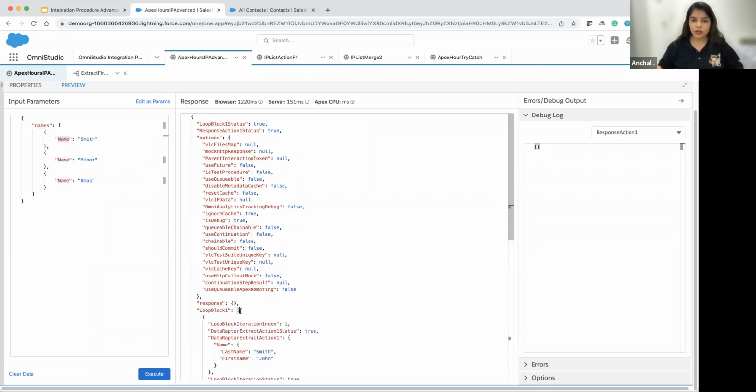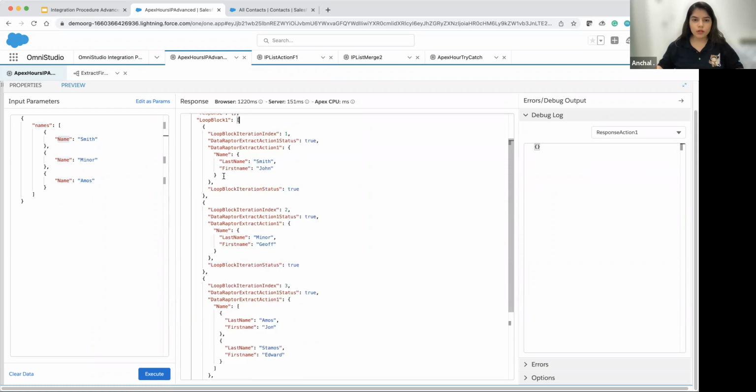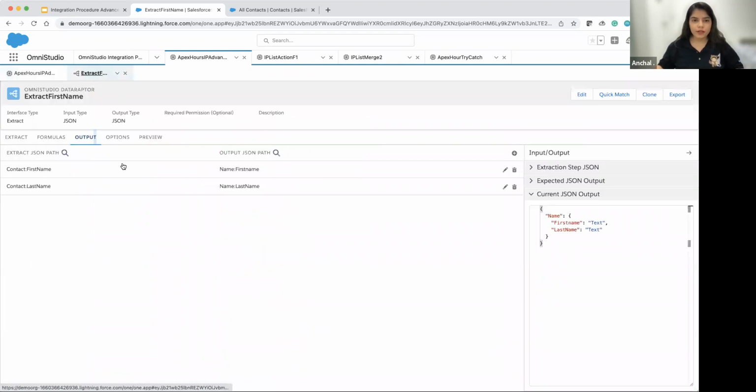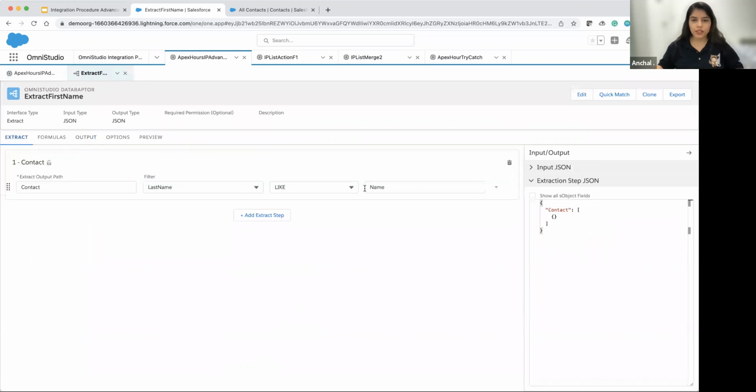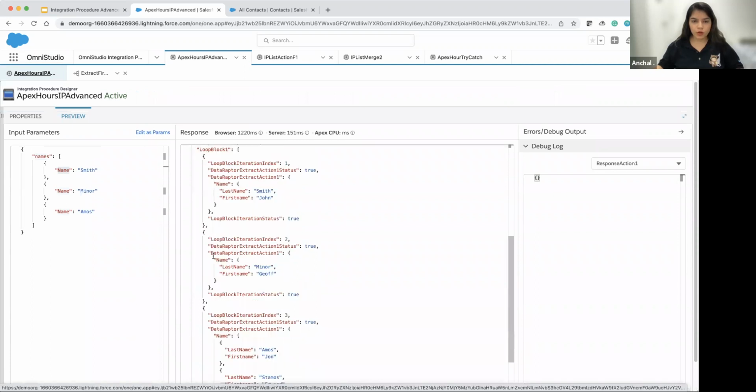So these are the important things that you should look at. Now, if I just focus on the loop block, you would see I have Smith Jones, I have Minor Joff, and because of the condition I used in my DataRaptor, that is why I'm seeing two outputs of this block.